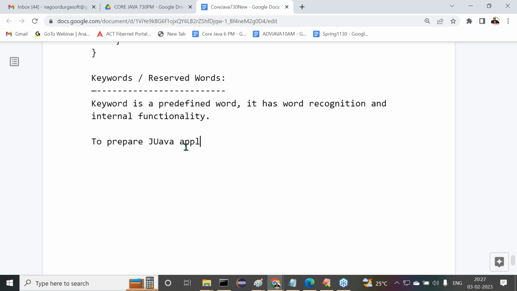To prepare Java applications, Java has provided the following list of keywords. I'm going to give that list of keywords to you. Of course, their functionalities are not required to be understood immediately, because they are spread throughout Java, in the right locations, in the right areas. We are going to discuss the right content later. But at present, I'm only going to provide the list of keywords.